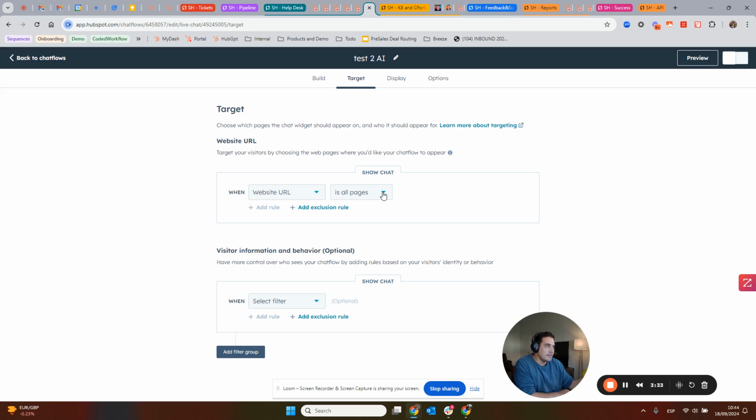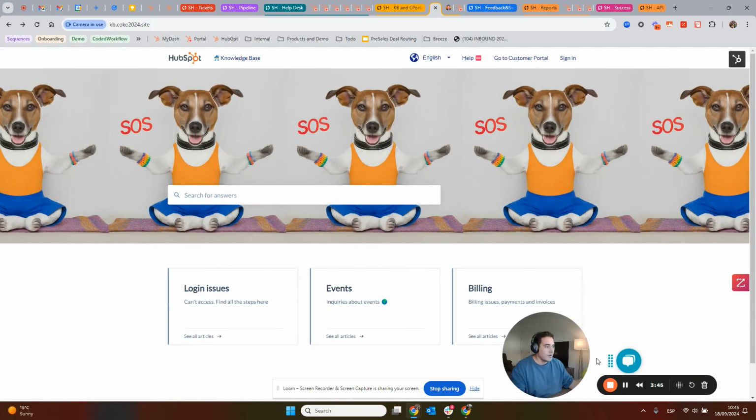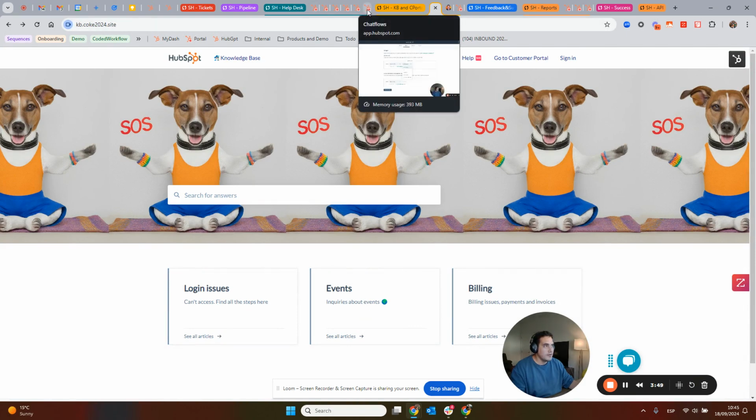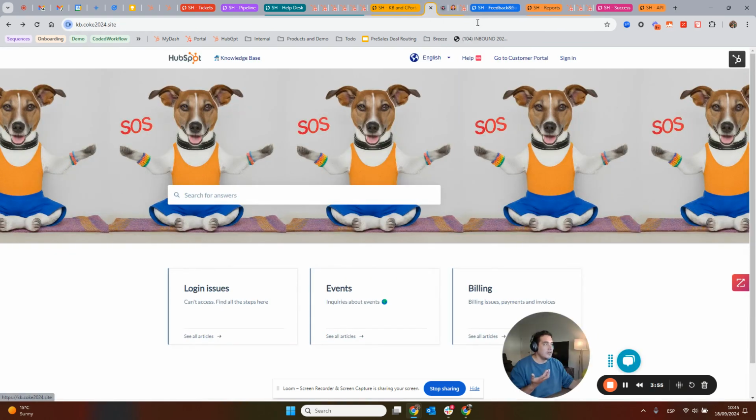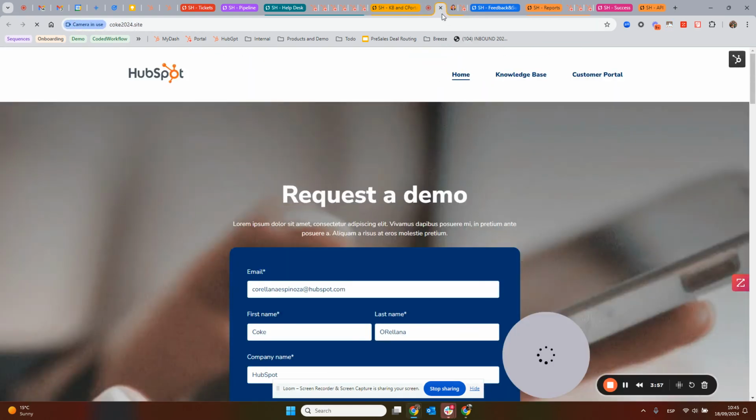Another good point is if you want to have different AI bots on many different pages, for, I know, maybe you have different tiers of customers, you can choose on which page it's going to appear. So in this case, with this bot that I have here, I put it in the knowledge base. So it appears in the knowledge base. But if I go to my website, as you can see here, I don't know if this website is going to work.